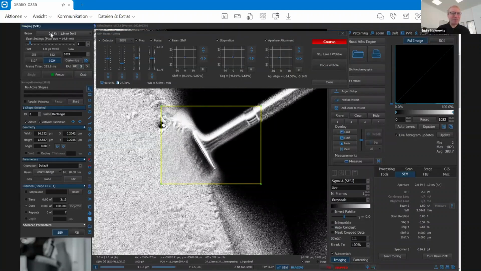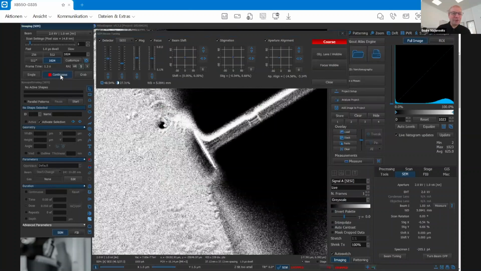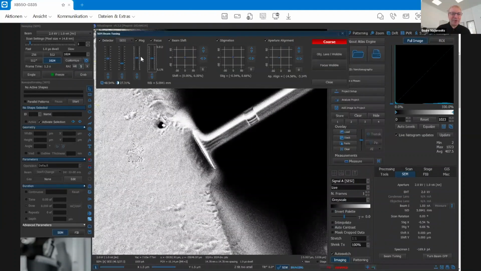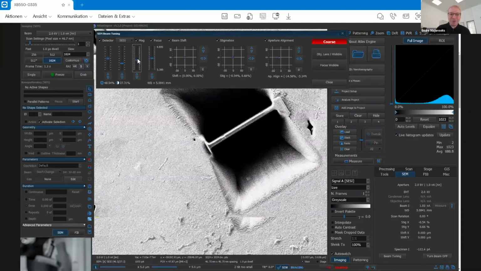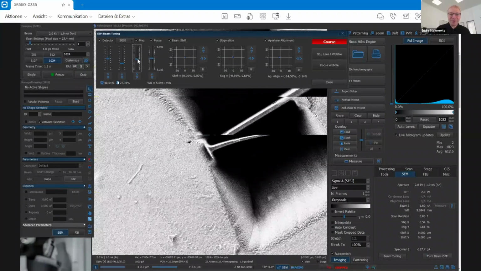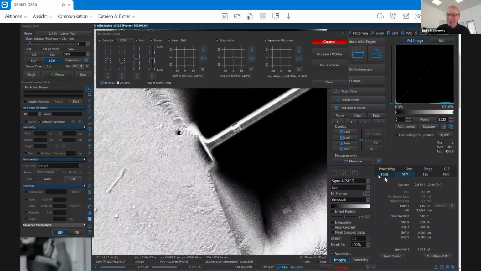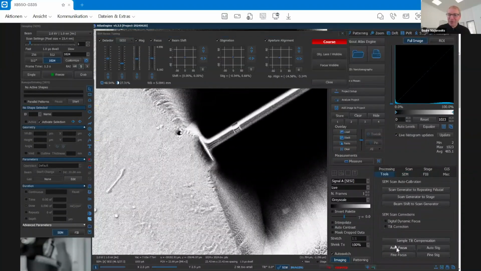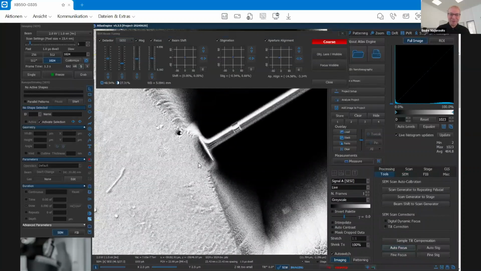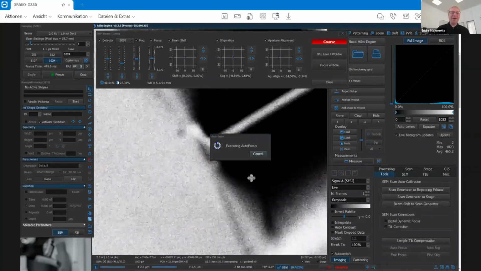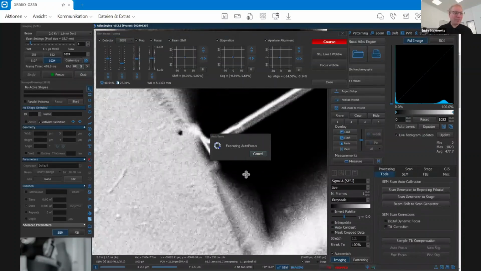I can on the left side change beam parameters such as the keV and the beam current and so on. A nice thing that we can also use here, let me show you that as well, is the autofocus. Let me just go back to full frame imaging. Okay, I'm going to zoom out a bit. And of course, for autofocus functionality, you need some features on your area, but we have some here. So in the tools panel, there's something called autofocus. I can press autofocus. Okay, and then it's going to execute the autofocus.